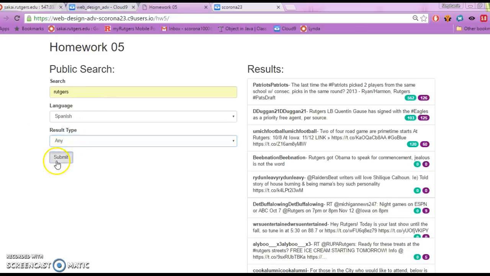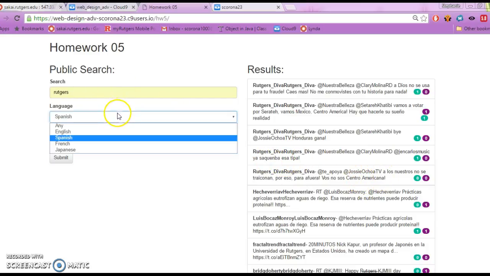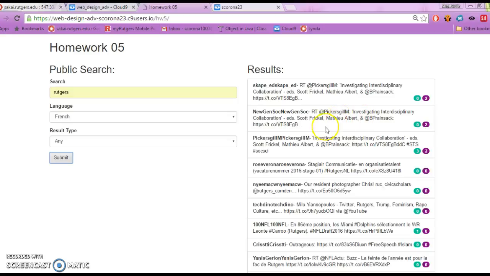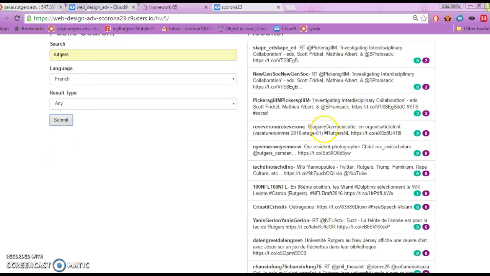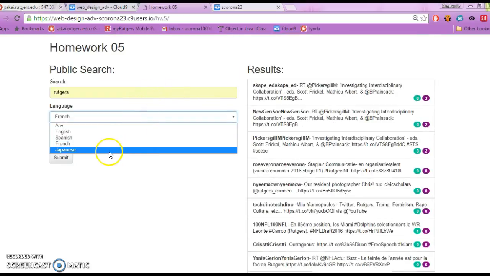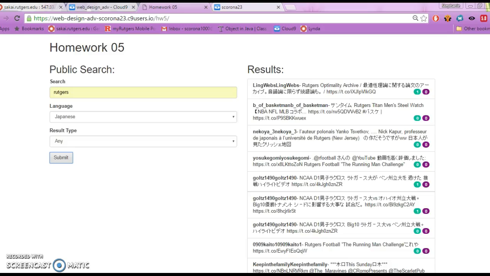Play any in Spanish. See everything in Spanish here. FIFA, Central American, no? French. Oh, you have French there, and then say Japanese. Probably Japanese, from what I can tell.